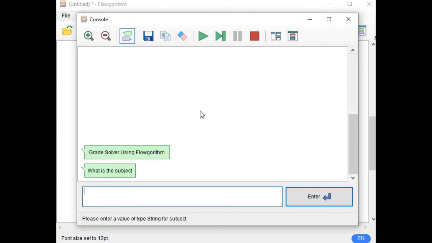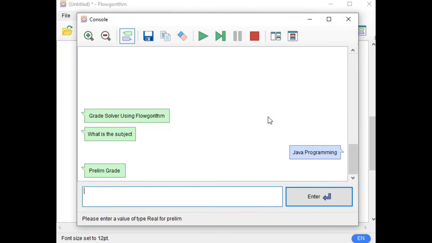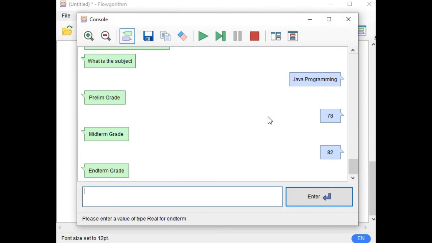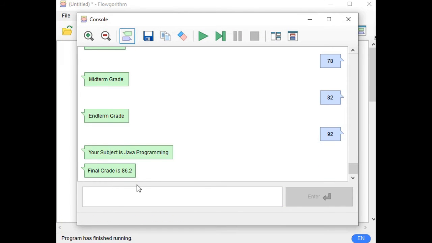Let us run the program. What is the subject? Let's say Java programming. Prelim grade, let's say 78, midterm 82, end term 92. So the final grade is 86.2.